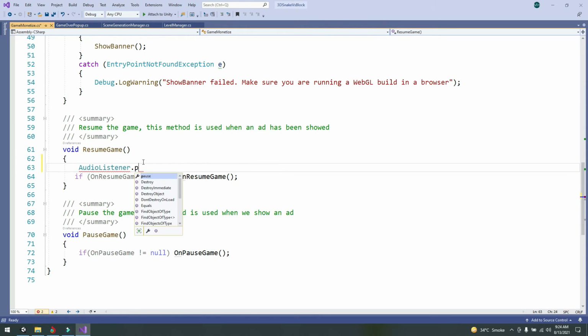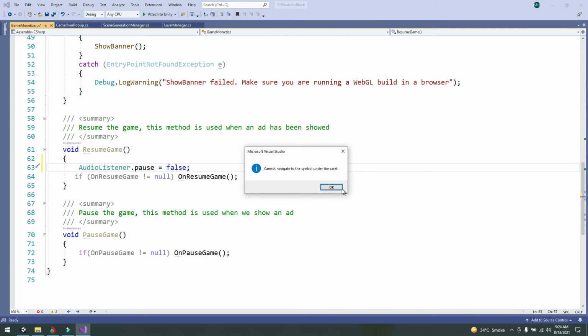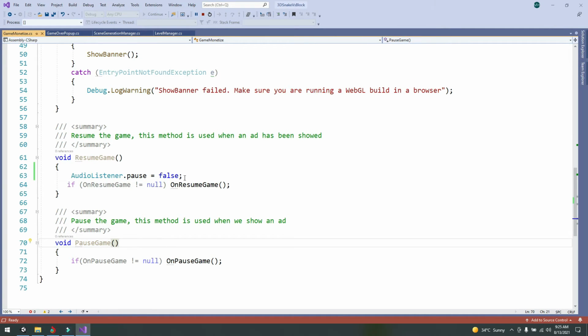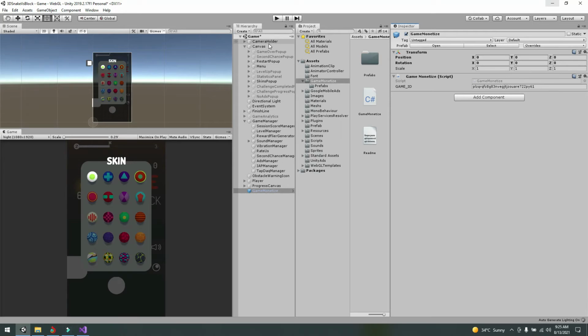listener dot pause is equal to true, false for this. And then copy this same line and go to pause game and paste it and make it true for pause. When our game pauses, we also pause the audio when the game monetizing SDK shows an ad. Now save the scene.